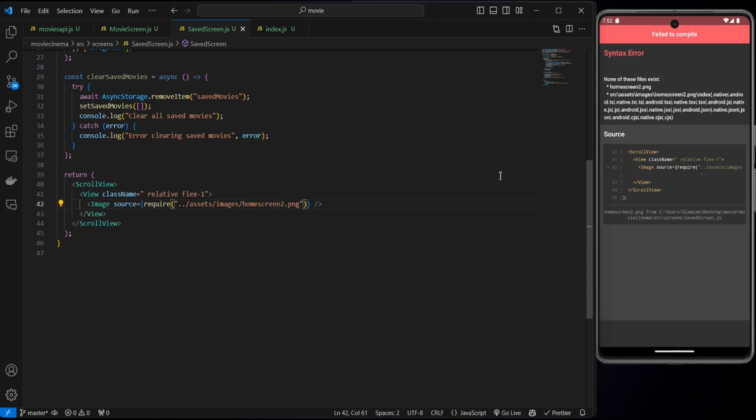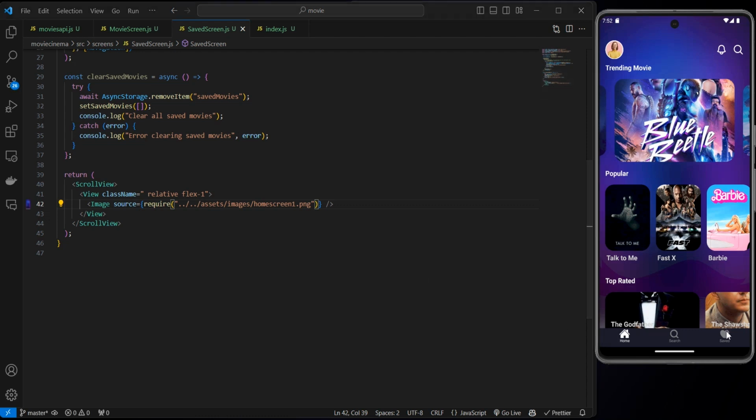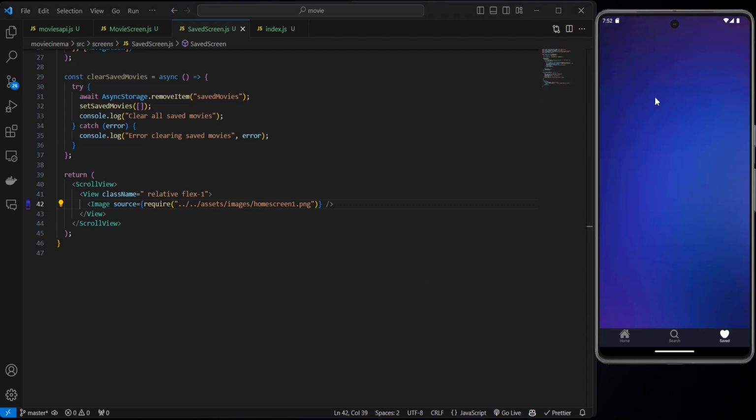Also, it says home screen 2 doesn't exist. Well, let's just use 1 then. Let's see if that works. Okay, that doesn't seem to work as well. Let's just make sure this path is correct. Let's just do this. Well, okay, that works. And you can see our image right here.